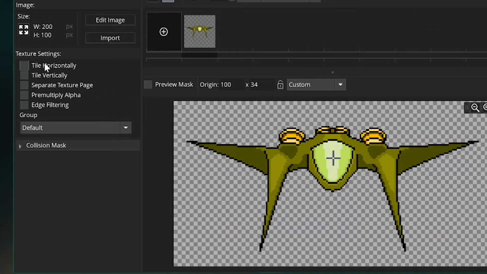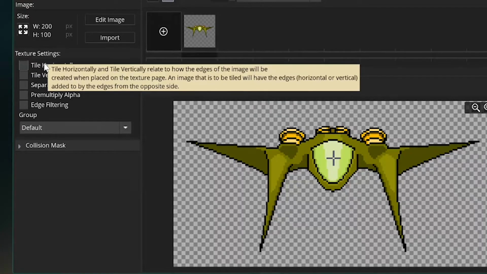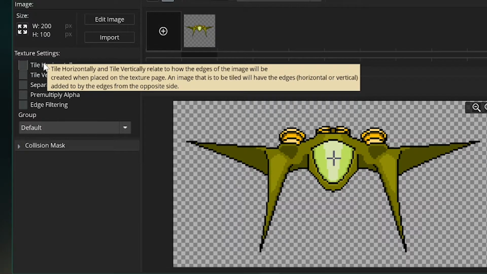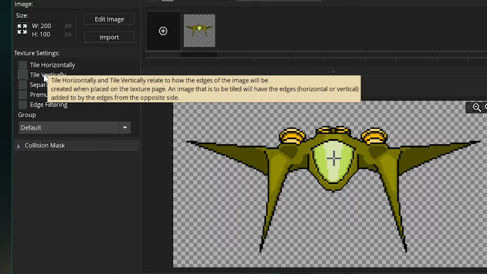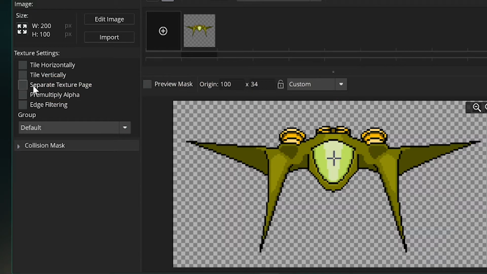Now, as we look over to the left, we can see there's a bunch of texture settings. There's tile horizontally, tile vertically, separate texture page, pre-multiply alpha, and edge filtering. Don't worry too much about pre-multiply alpha and edge filtering. For a very basic game, these aren't really things you're going to need right away. And these are far more advanced topics for a person more experienced than myself to talk about.